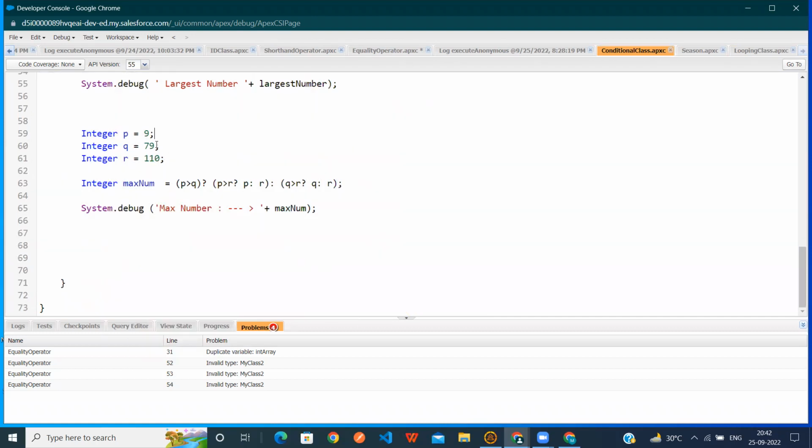Here is another good example. Suppose we have compared two numbers. Yes, sir. Suppose comparing three numbers. Then we have to apply three ternary operators. Just a minute.